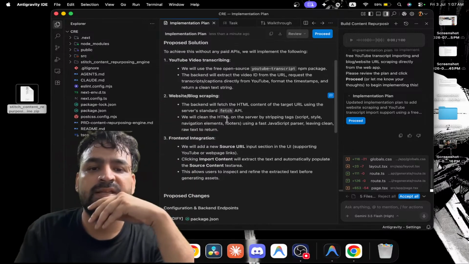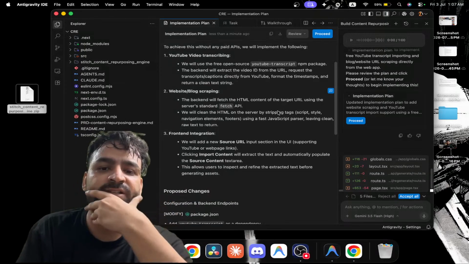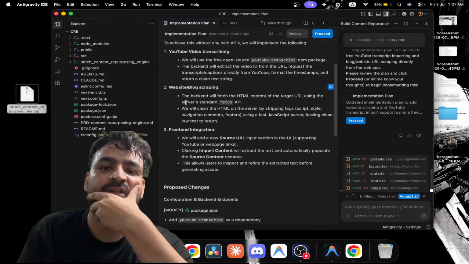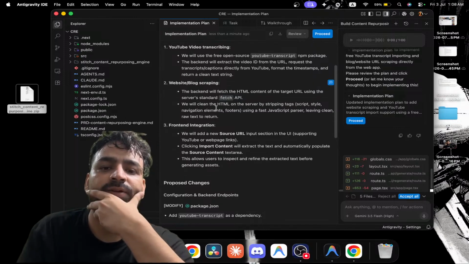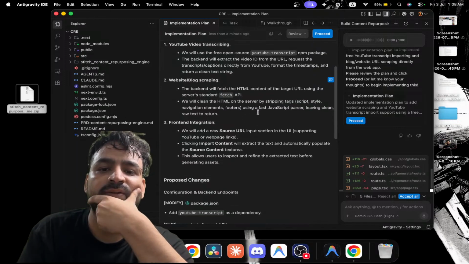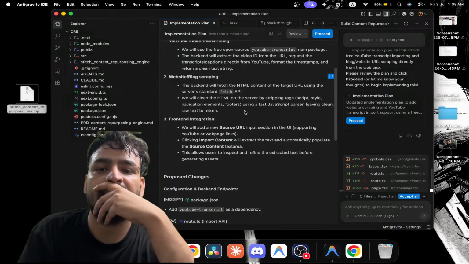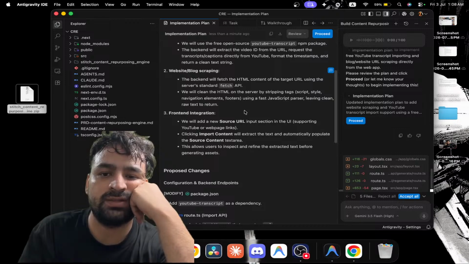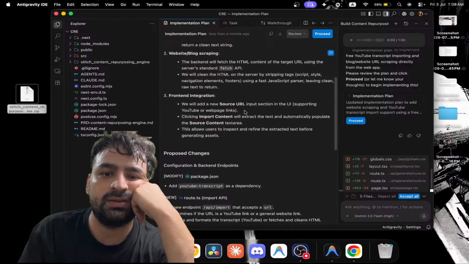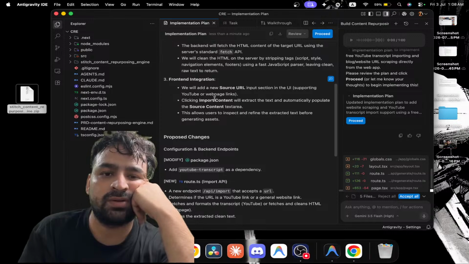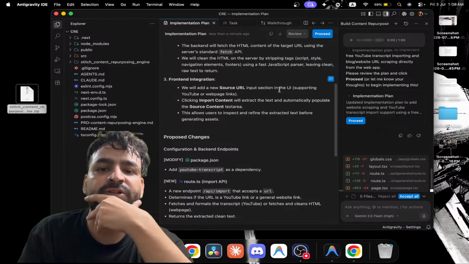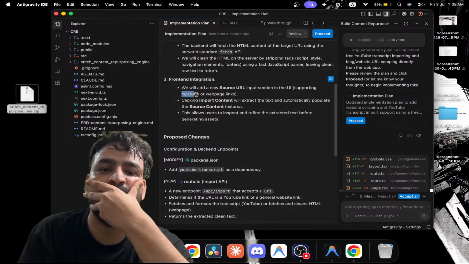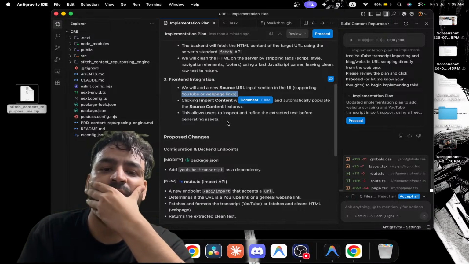Website blog scraping: the backend will fetch the HTML content from the target URL using the server's standard fetch API. It will clean the HTML on the server by stripping tags, script, style, navigation elements and footer using a fast JavaScript parser, and return clean raw text. Frontend integration will add a new source input section in the UI supporting YouTube and web page links. Click. We don't want that.